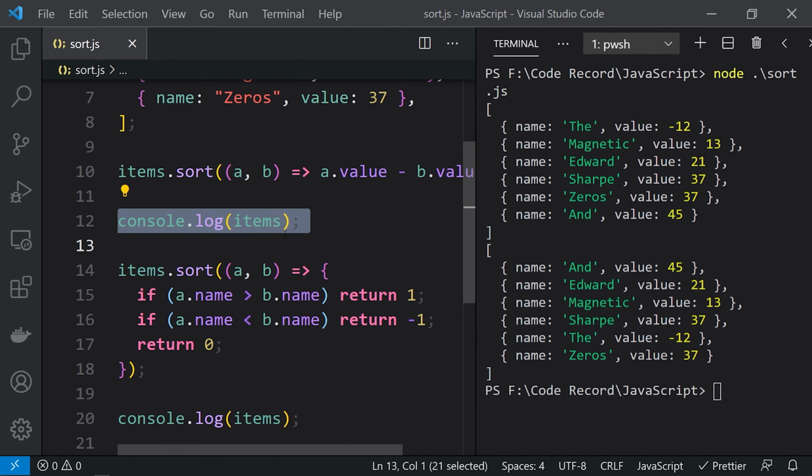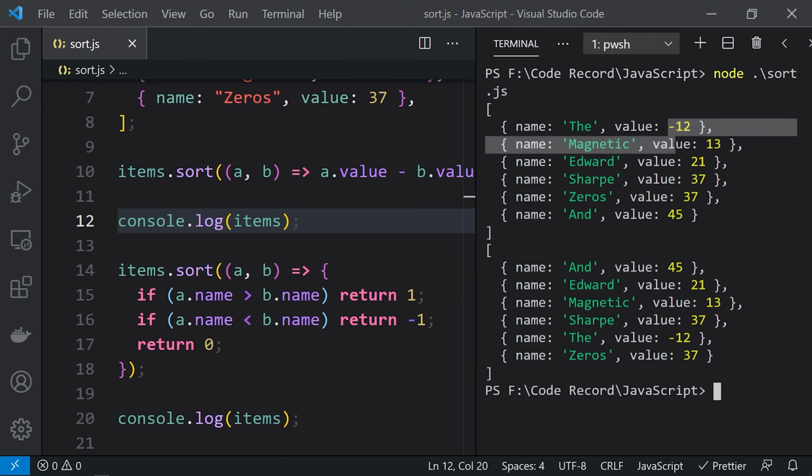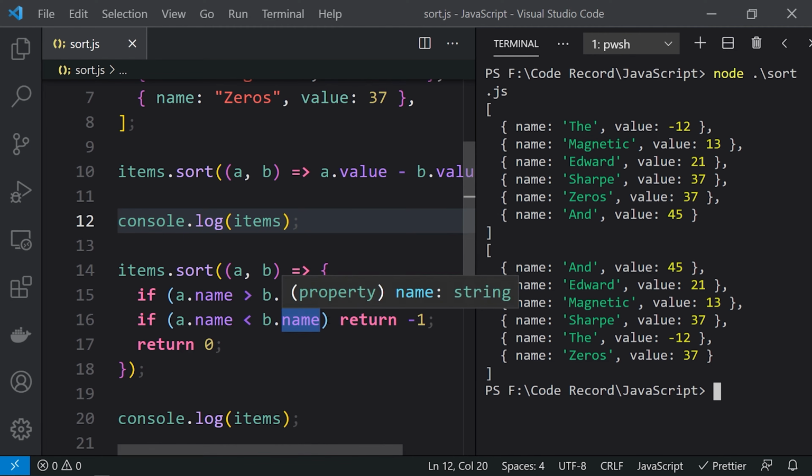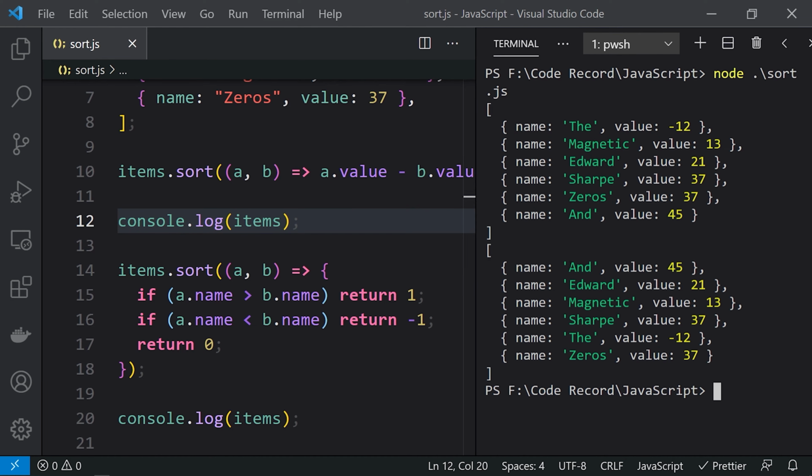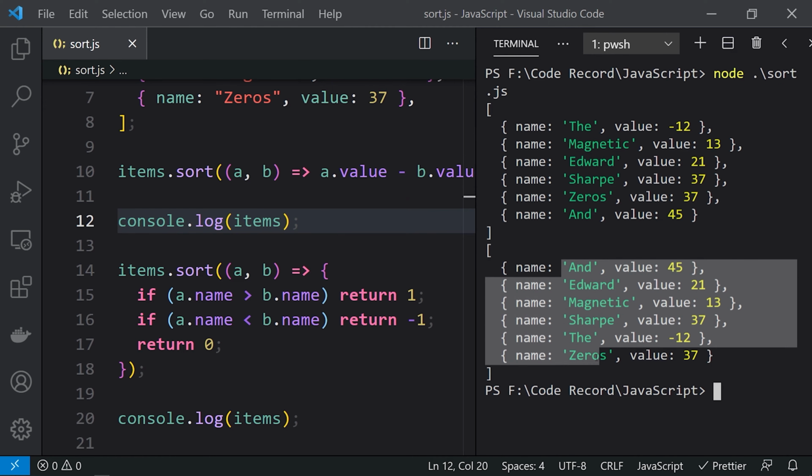So here we have done sorting twice. The first one is based on the value and the second one is based on the name. If you see, the value sorting is in ascending order with minus 12, 13, 21 and so on. After that we have done sorting based on name. You can see that it started with and, Edward, Magnetic, Sharpie, the and 0. So this entire list is in alphabetical order. This way we can do the sorting with the compare method in JavaScript.